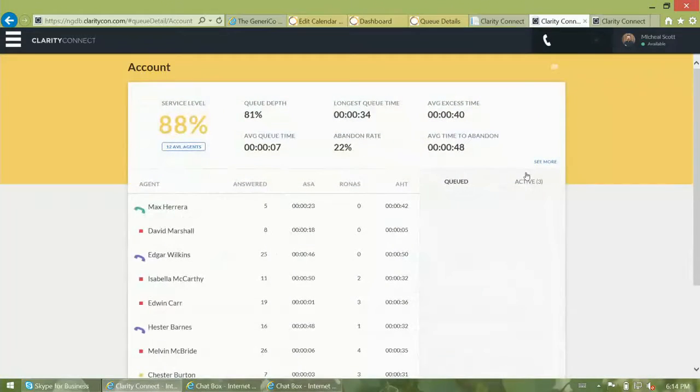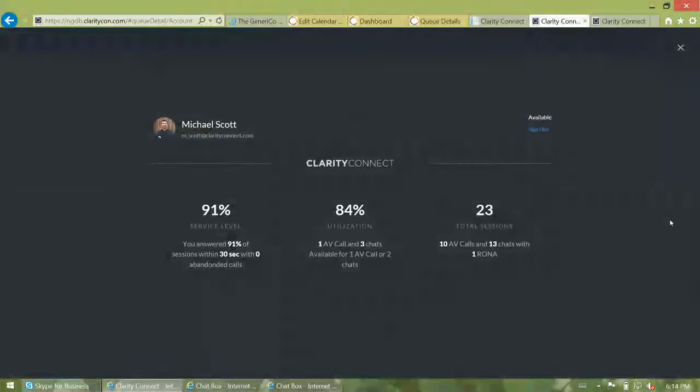He can look at an individual agent's performance. He can look at active calls. He can take those calls or join them as a silent or whisper participant. And this is all accessible through the browser. We're logged in here as Michael Scott. If Michael wants to take a look at how he's doing today, what kind of activity he's performing, how his metrics are looking for the day, that's great.